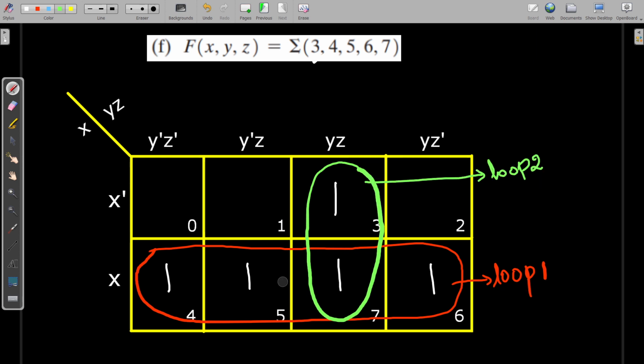So for loop 1, on this side we have x, so it is x. Column wise, all the columns are covered. If all the columns are covered, automatically everything gets cancelled: y dash and y, z dash and z. If all 4 columns are covered, it is equivalent to 1. So x dot 1 is equal to x.